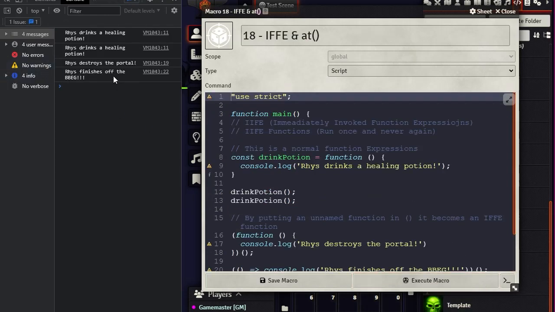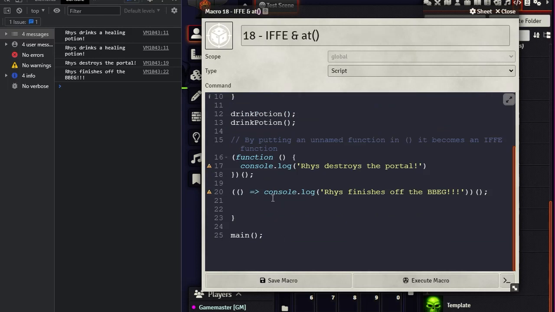There you go. Rise finishes off the big bad evil guy. So that is an immediately invoked function expression. Hopefully that makes sense to you. Where you use them most commonly, I really don't know. I don't think I've really ever used them in all the things I've done, but it is one of JavaScript's things, and I wanted to cover it.